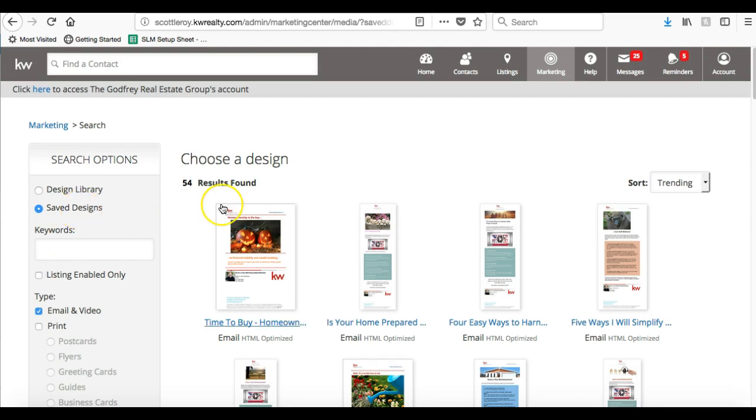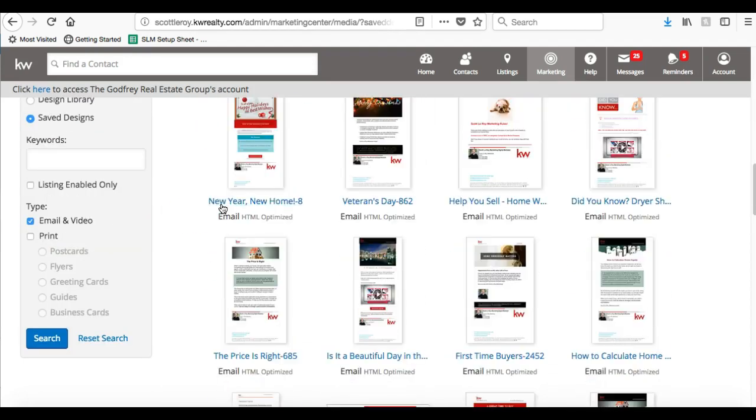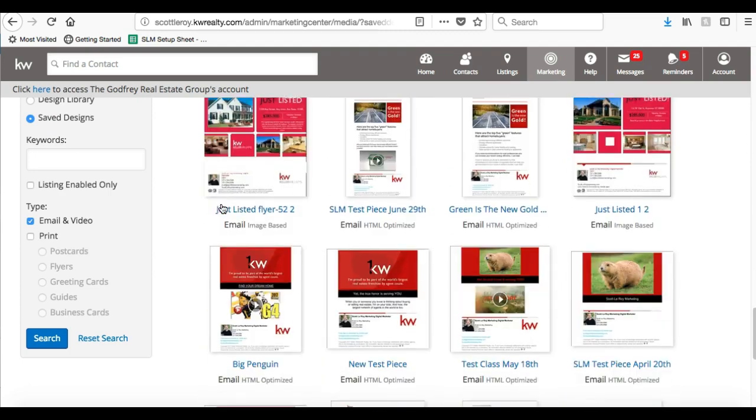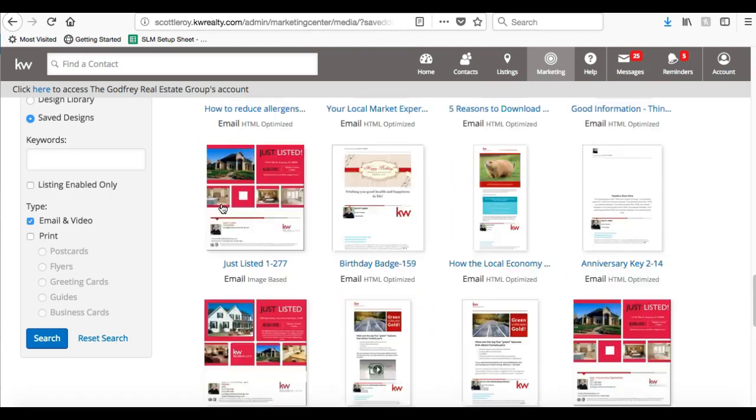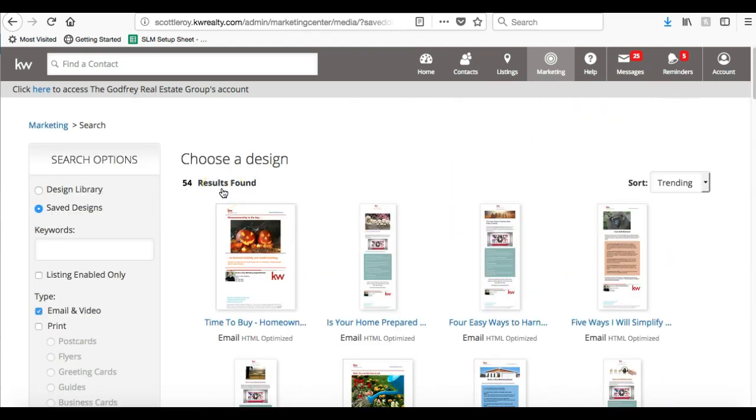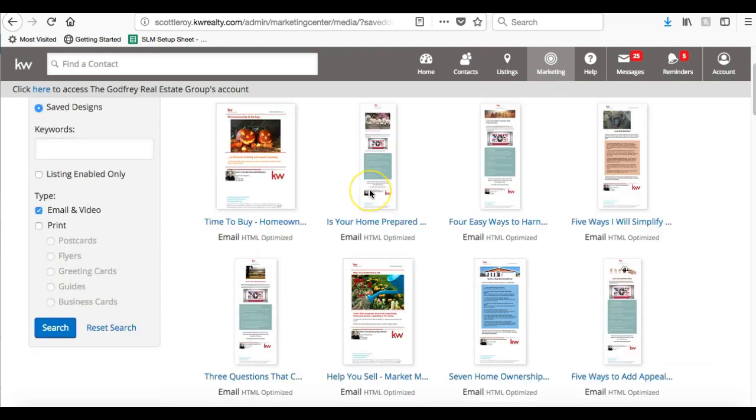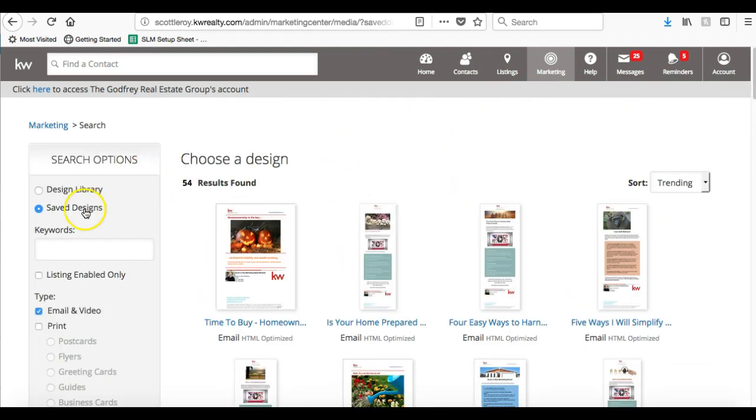So right now we're in Save Designs. These are all the pieces that we've created in the past. As you can see, we have quite a bit. So maybe you liked a piece a lot, and you want to go in and maybe send it again or make changes. You can find all of those pieces here in this Save Designs.